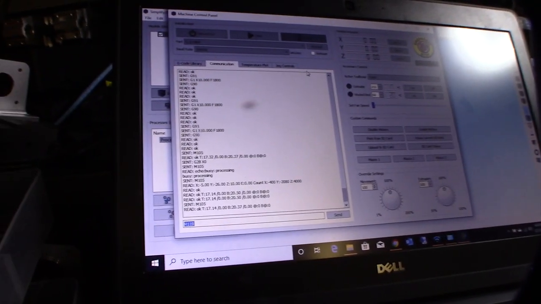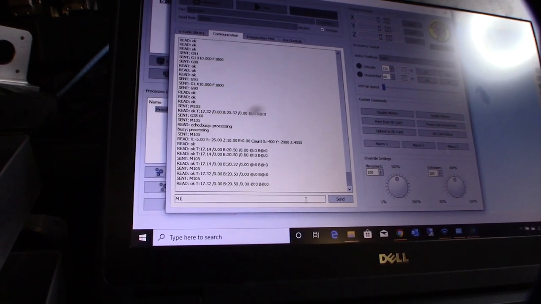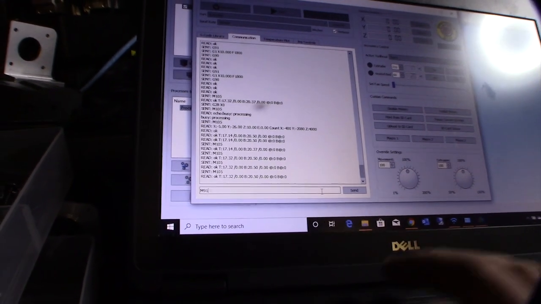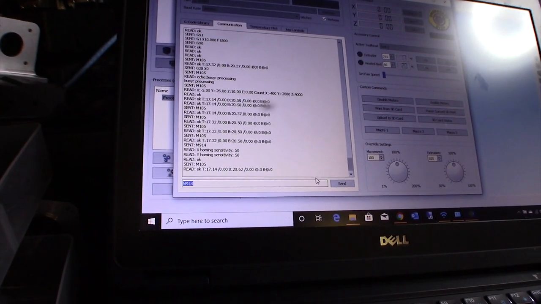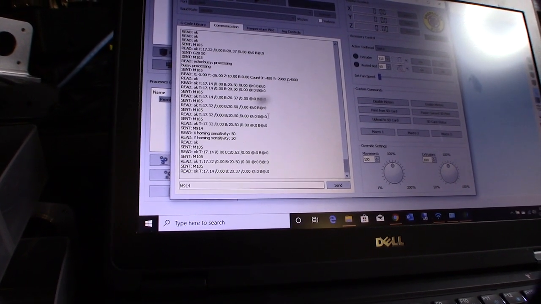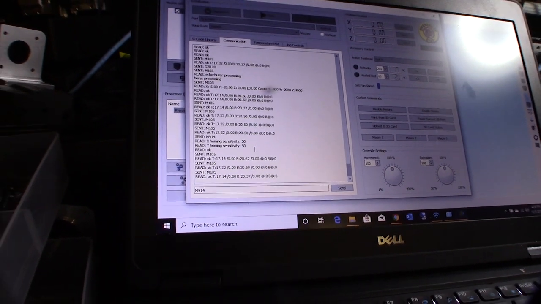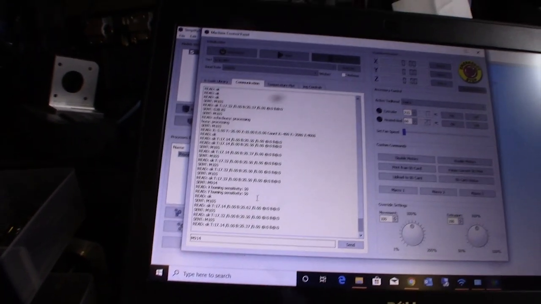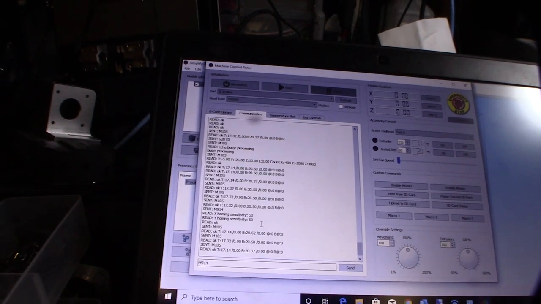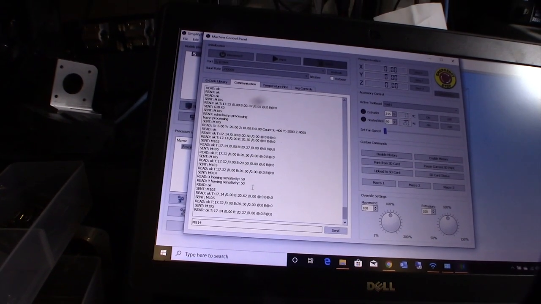Another interesting command is the sensitivity, the M914 command. Right now I have it set to 50, 50, and that's actually pretty good so far. The main thing is you don't want the belt to be slipping, making that weird noise, and you also don't want it to give you a false positive. Just a couple things I've been learning.